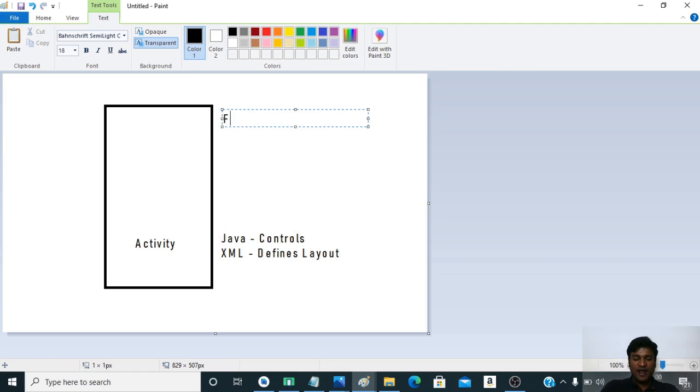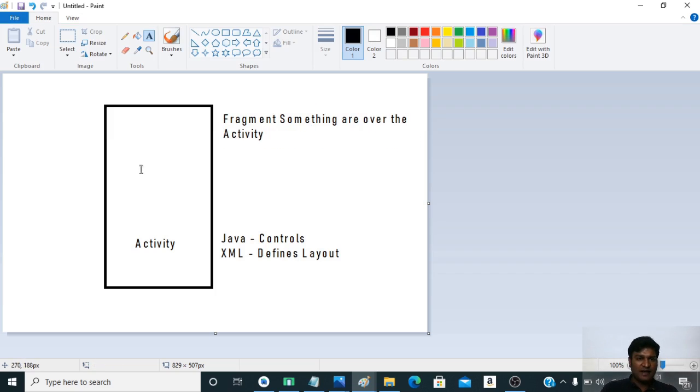So what are fragments? Fragments are something which are over the activity. What does this mean? So we have this activity. Now we can do one thing. We have designed the layout of this activity, and now if we have to change the layout of some part of this activity, then we cannot do it. What we can do as of now is move on to another activity and define the layout again. But what if you have to define the layout of only this part?